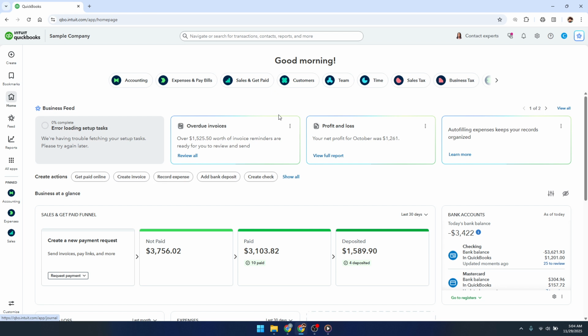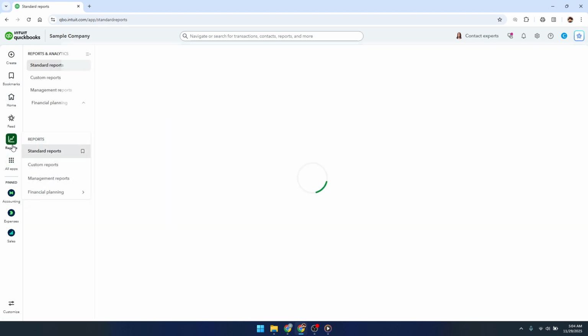First, sign in to your QuickBooks Online account and look at the main left-hand navigation menu. From there, you'll want to go to the section labeled Reports. Go ahead and click Reports. This is the central place where QuickBooks keeps all of your financial and activity reports, including the one we'll be using to see deposit details.